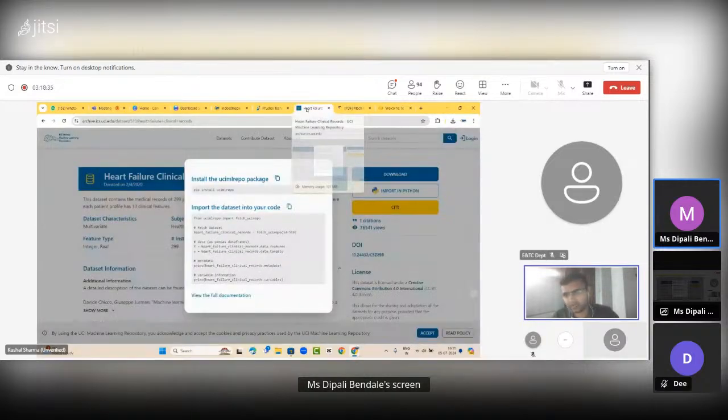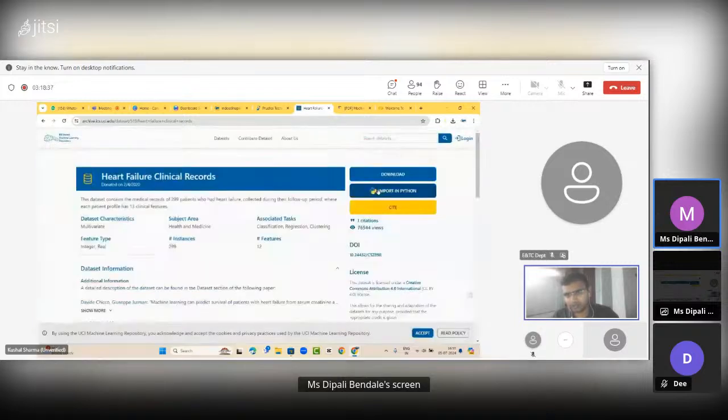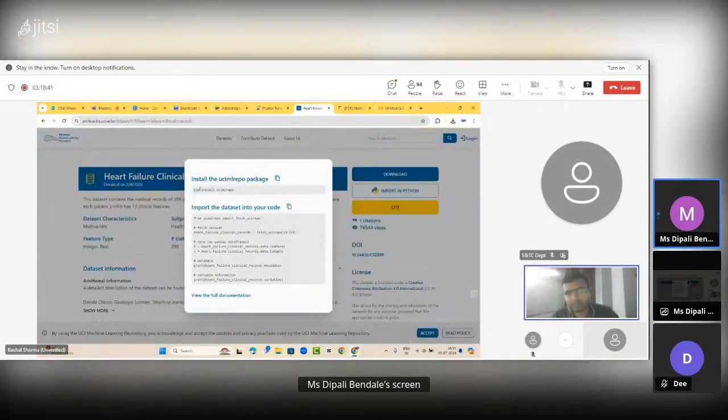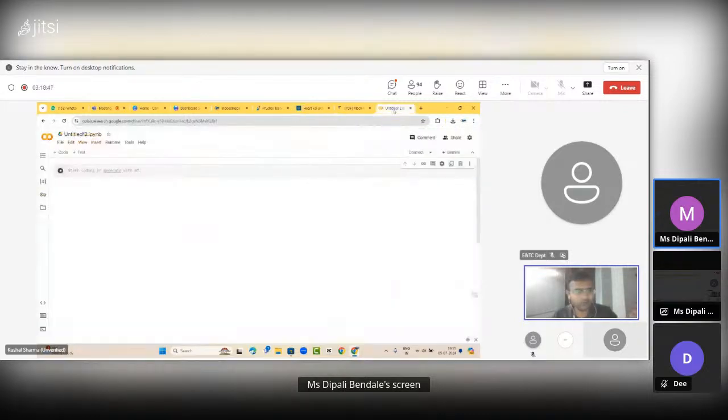So what I did, I clicked on this import in Python button, and it gave me the first instruction as UCI ML repo. UCI has created its own repo, so I need to install that. I copied it, went back over here, pasted it and ran this particular command: pip install UCI ML repo. So this is again an easy way to get the data imported.